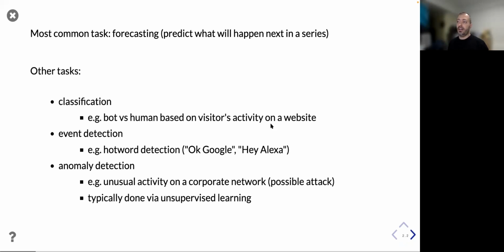Now let's see some other tasks apart from forecasting. One could be, for example, classification of a time series. This would involve, for example, bot versus human based on the visitor. So if a visitor at a website is a bot or a human based on the time series of the activity. So this would be a classification problem. Detection problem would be, for example, the hot word detection that we have in many devices nowadays, like the OK Google or Hey Alexa. So these keywords, these hot words, we try to detect them in a specific time series, audio time series in this case.